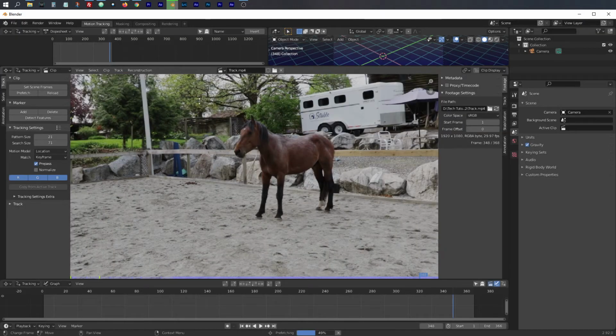Nope, we got it. Oh, almost. So you can see it's prefetching down here, so it gives you how much it's doing, but usually this is no time at all. Usually this does not take this long. It might be because I'm screen recording at the same time, so we'll just be a little bit patient. But once we get this prefetched, we're going to start talking about a little bit of these tracking settings and get our first track. Okay, Blender's finally done.